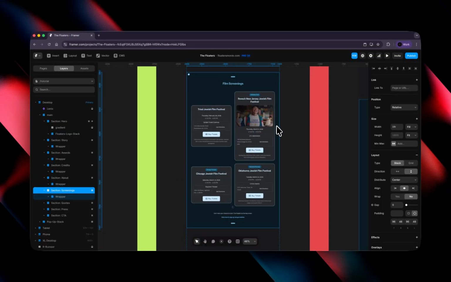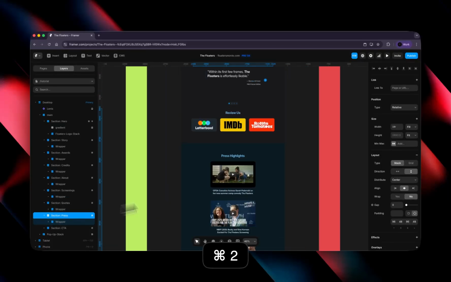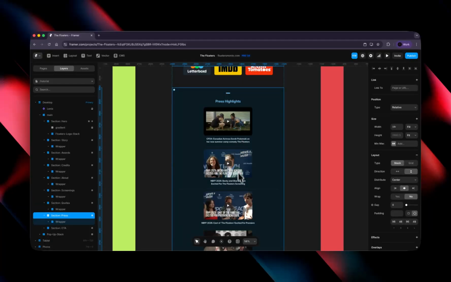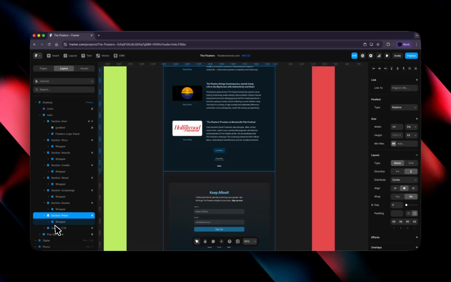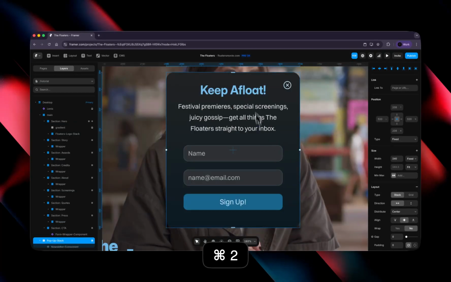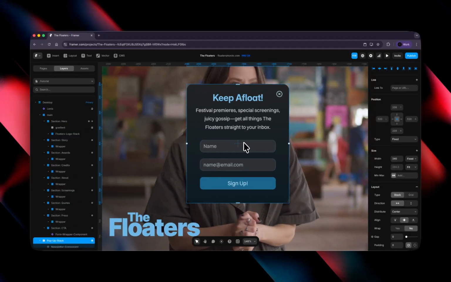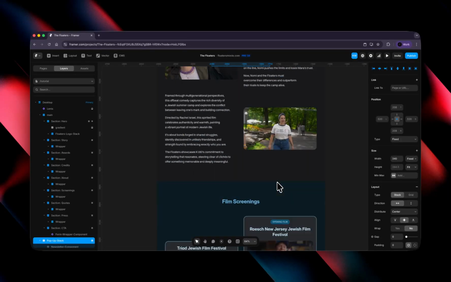We have the screening section, which is a CMS section. This is the next part of the tutorial, so I'll come to this. We have these quotes, these reviews. We have the press section, which starts off with these videos, followed by these articles. Then we have a CTA section, where you can sign up for the newsletter. And we have this section, which I'll come to in the end, which is a pop-up which we added recently, which again takes you to the sign up page. And we have a footer.